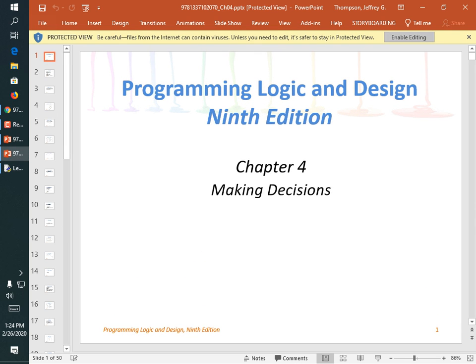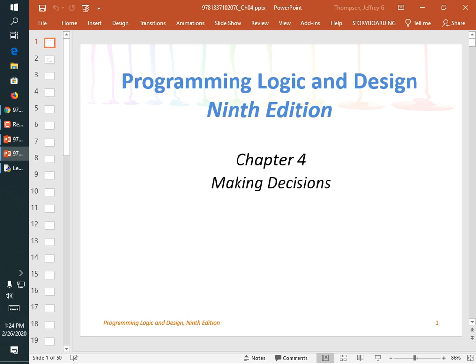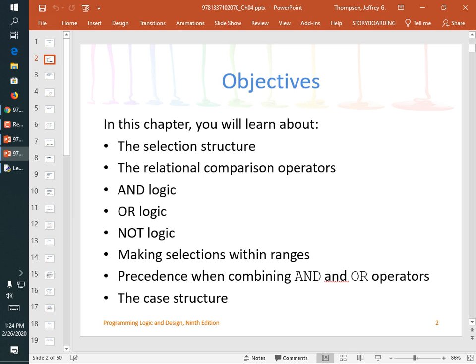All right, making decisions. We already know how to do this stuff. We could just close this chapter and say we're done, but we're not gonna. So in this chapter, you will learn about the selection structure and the relational comparison operators, making selection within ranges. Okay, so there's actually some good stuff in here. And the case structure, which our language does not support, so I'll just type it in C++ or whatever, and you can ogle it and nod wisely and then skip it.